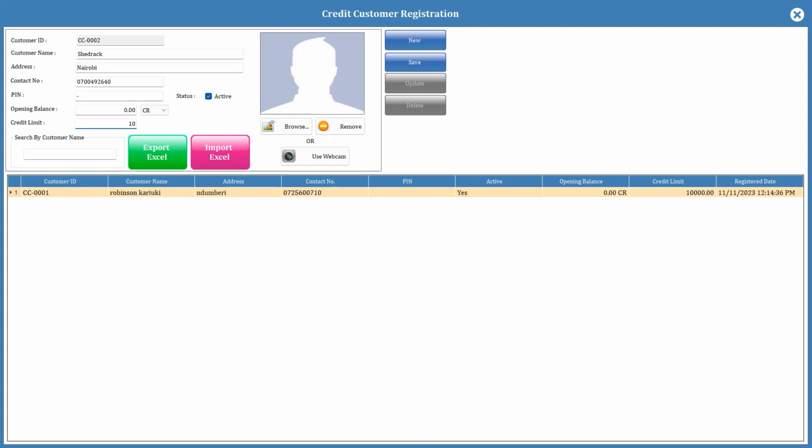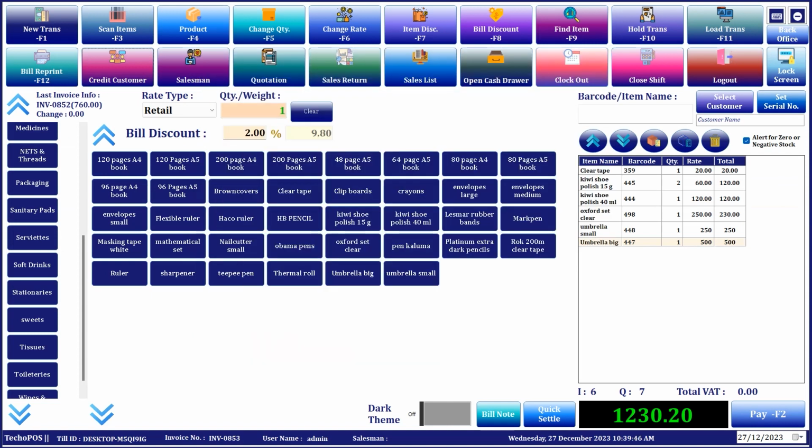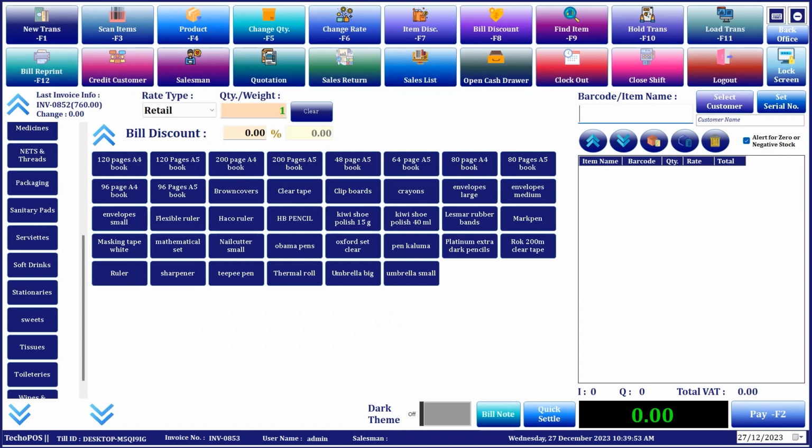If I set the credit limit at 1,000, once my credit has reached 1,000, the system cannot sell to me on credit basis until I have cleared the pending bill. I'll save this for now. So let me go back and do a transaction using the credit customer page.